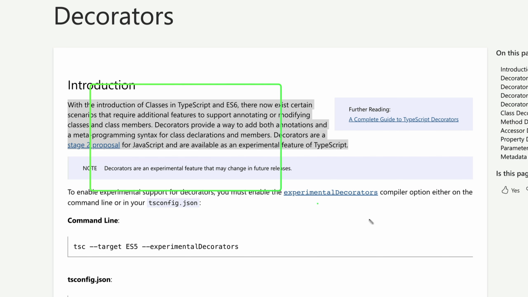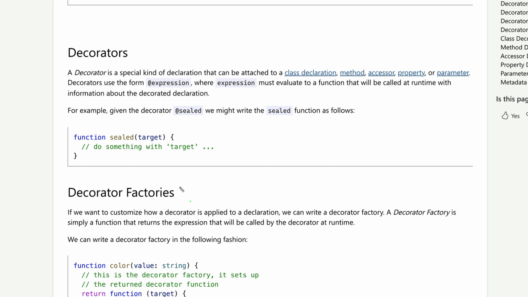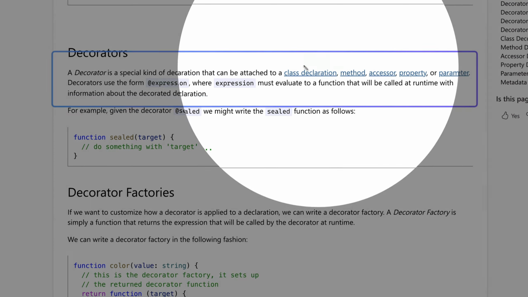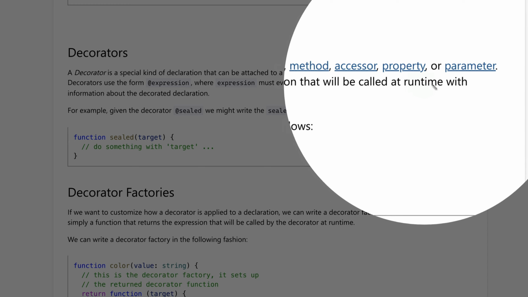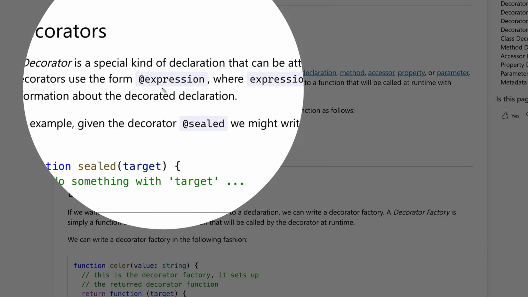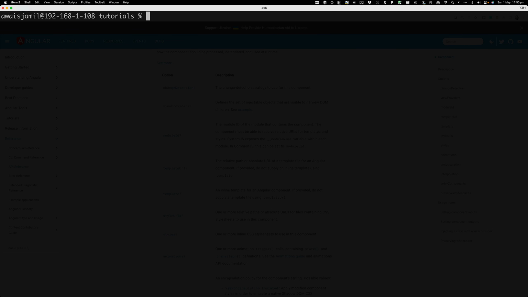If you want to read more about this, you are more than welcome to. I'm not going to read it for you, but basically a decorator is a special kind of declaration that can be attached to a class declaration, method, accessor, property, or parameters, and the syntax for that is using this at symbol and then an expression. Let's create a new Angular project.